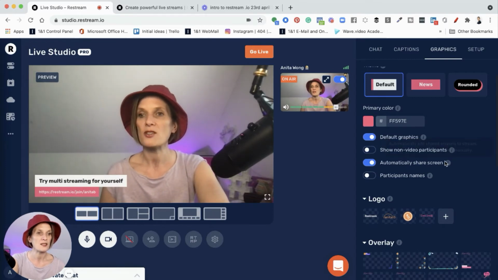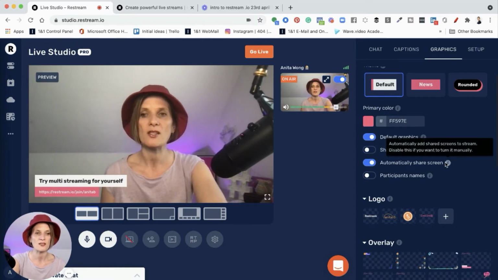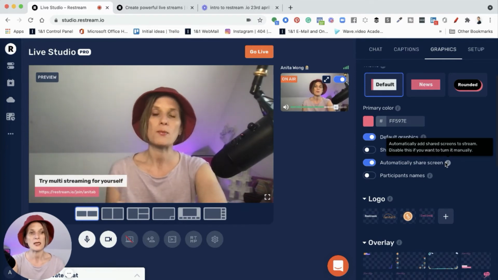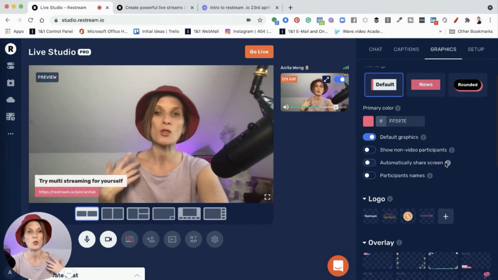Another thing is to automatically share screens. So this is a new feature, automatically add shared screens to the stream. Disable this if you want to turn it on automatically. So what does that mean?